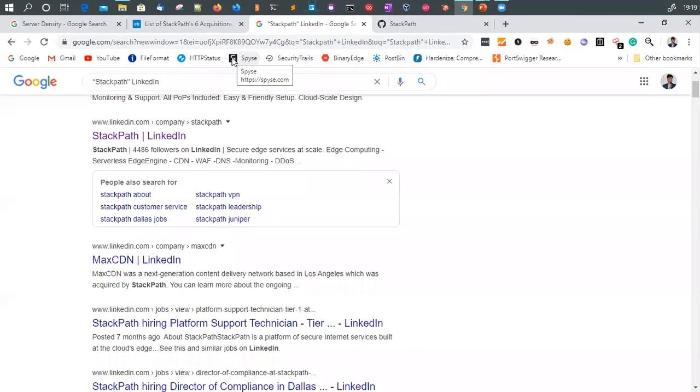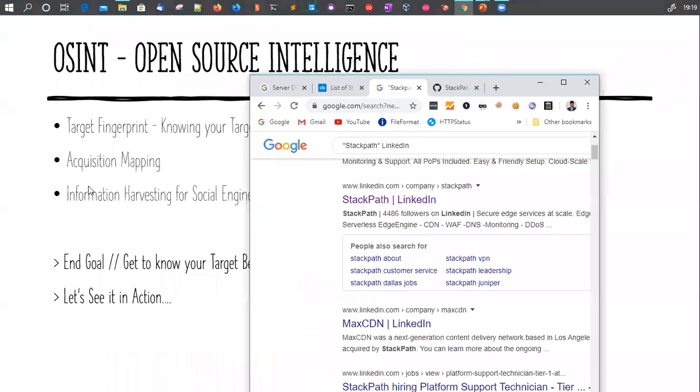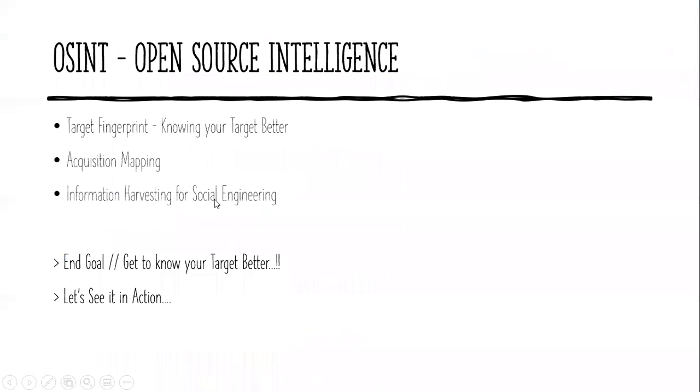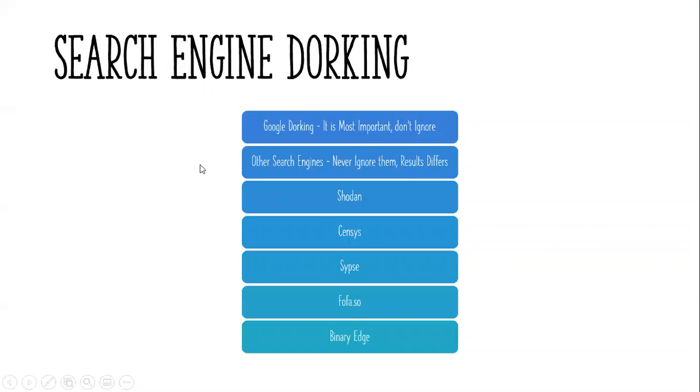Okay, so this is something that I usually do in OSINT, right? Prezi is actually a service which helps you make some cool slides, like a more creative version of PowerPoint. Okay, so information harvesting for social engineering, we saw it. Let's move next. Okay, so search engine dorking.